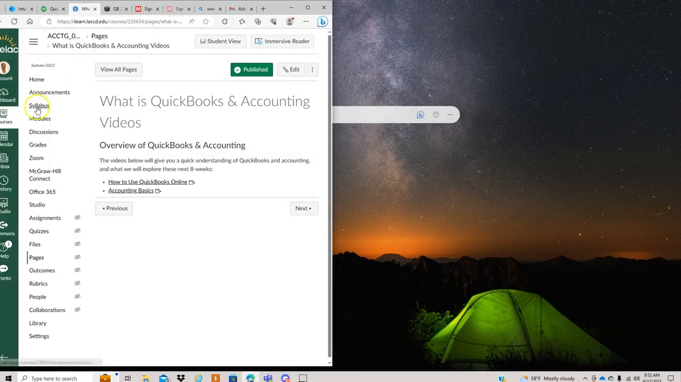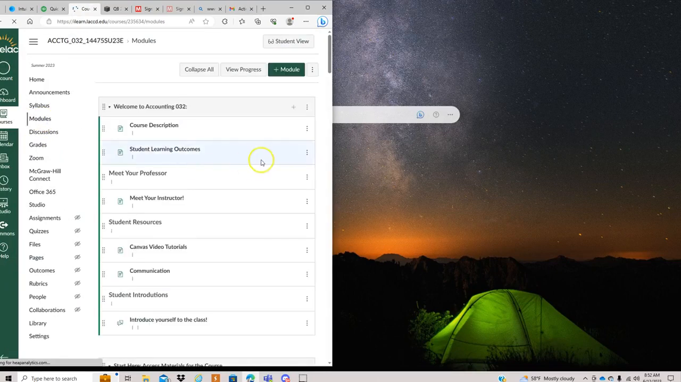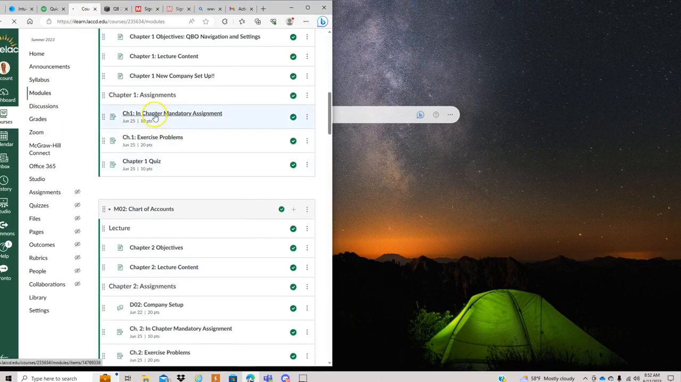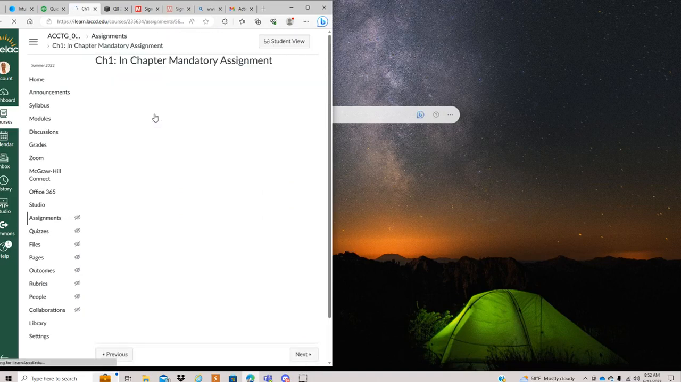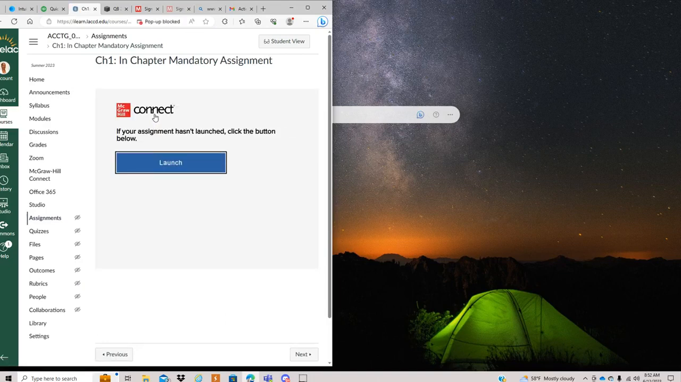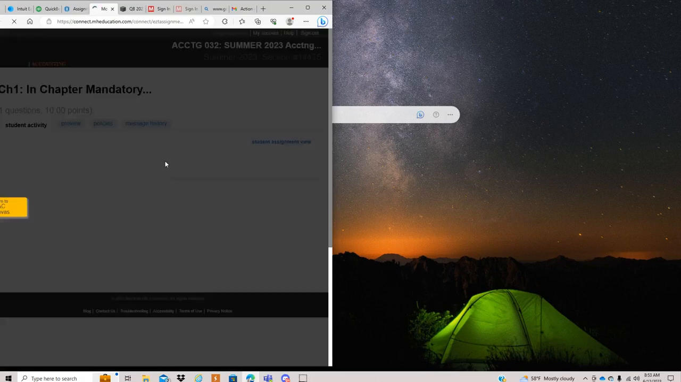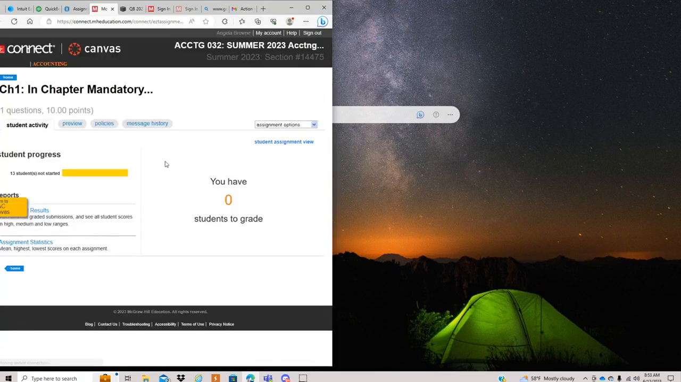So I'm going to open up my ebook. What you would want to do is go to modules, and then click on that first assignment. From there, it's going to take you over to Connect. You want to launch Connect. Mine's already set up, but if it weren't, it would have me put in my email and set up access.